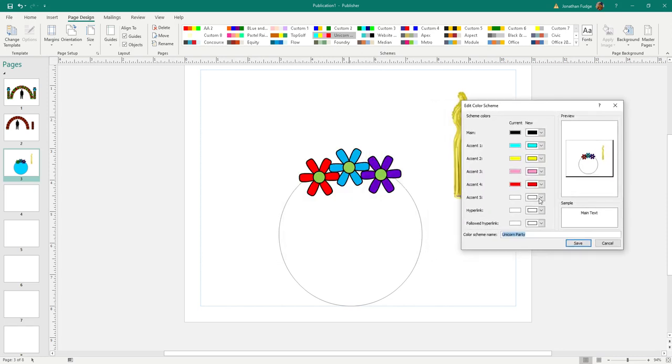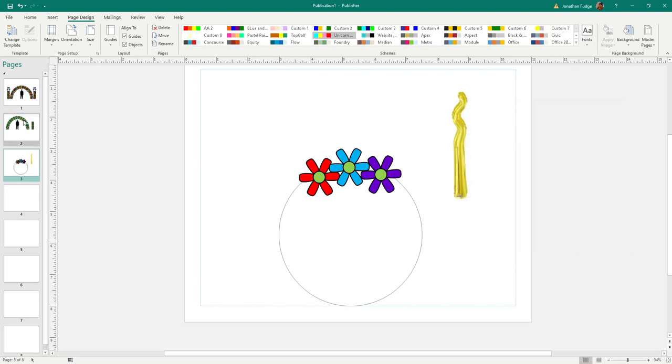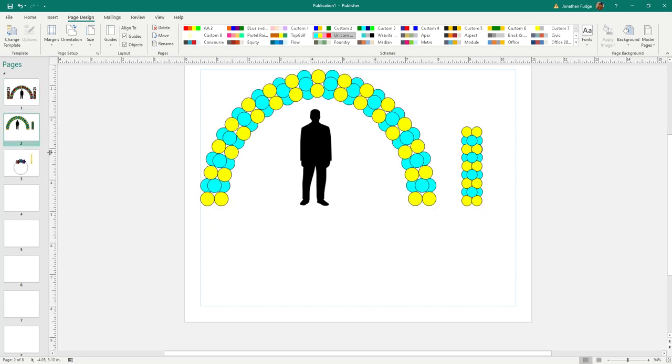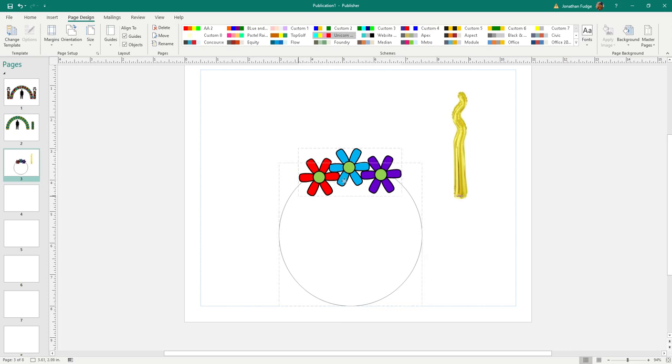I always have black as the top and white as the bottom. That's just the way I do it. And I picked pale blue, yellow, probably rose pink, and red, because those were the colors of the party, and hit save. Now, this one's now the correct color. This one is not, we'll fix later. And this one doesn't look correct at all.